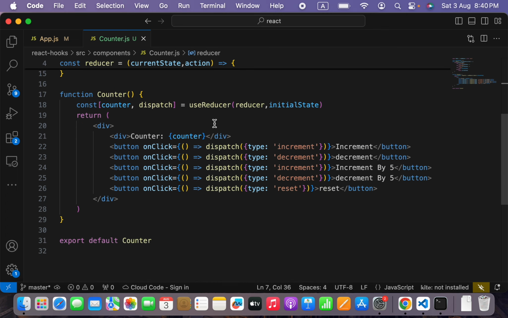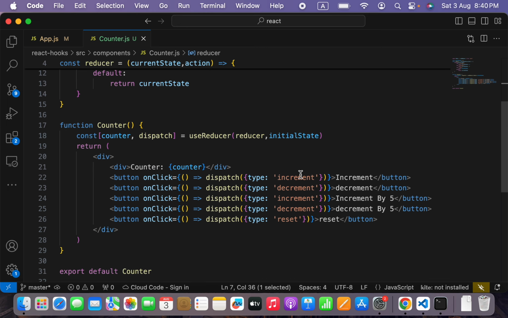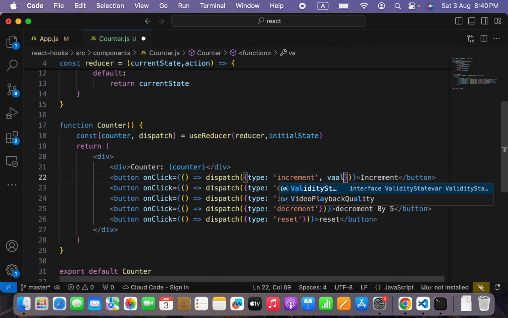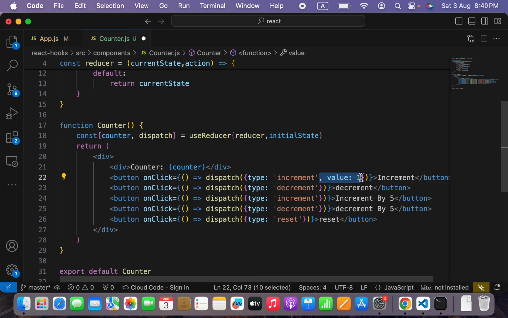For that, in this scenario, I am passing it as an object. An object can contain an unlimited number of keys. Any type of attribute I want to pass, I can pass. So why not, instead of adding this plus one hard-coded, pass the value as dynamic. For example, when increment is clicked, pass the value of 1. When decrement is clicked, pass the value of 1. When increment by 5 is clicked, pass the value of 5. When decrement by 5 is clicked, pass the value of 5. So I can pass the values in this object.